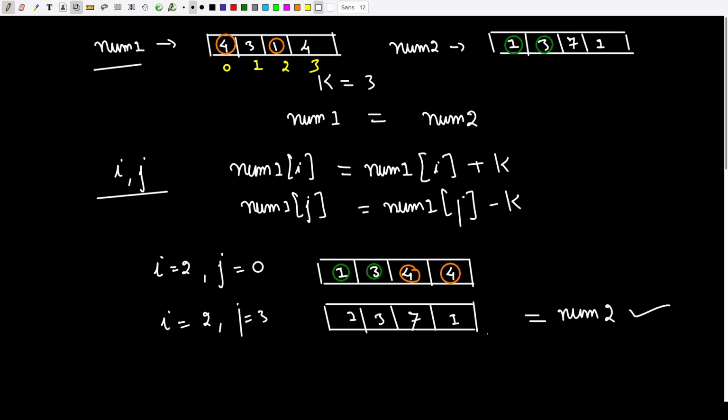This is how we will be able to transform it, and let us see how many operations we have performed. The number of operations we have performed is this one operation, and this is the second operation. So the answer for this particular case will be 2. I hope by now the problem statement would be clear.